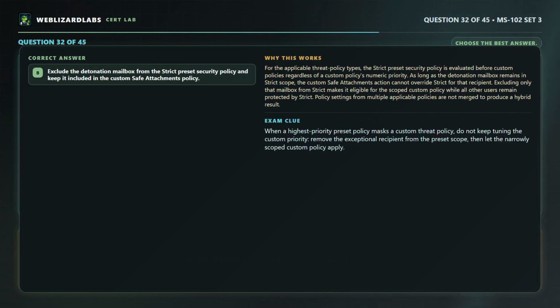The correct answer is B. Exclude the detonation mailbox from the strict preset security policy and keep it included in the custom safe attachments policy. For the applicable threat policy types, the strict preset security policy is evaluated before custom policies, regardless of a custom policy's numeric priority. As long as the detonation mailbox remains in strict scope, the custom safe attachments action cannot override strict for that recipient. Excluding only that mailbox from strict makes it eligible for the scoped custom policy, while all other users remain protected by strict.